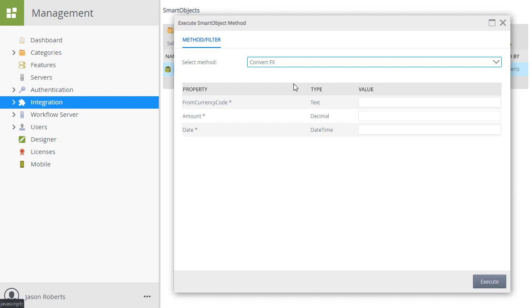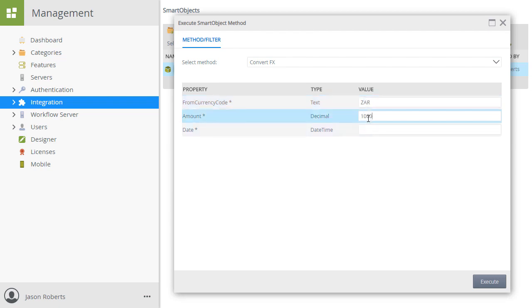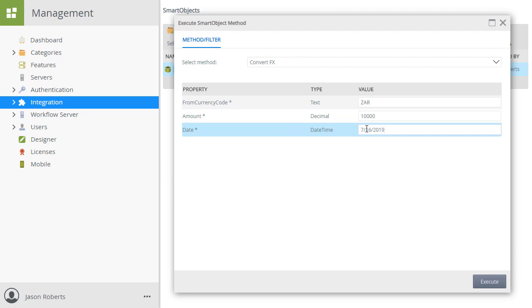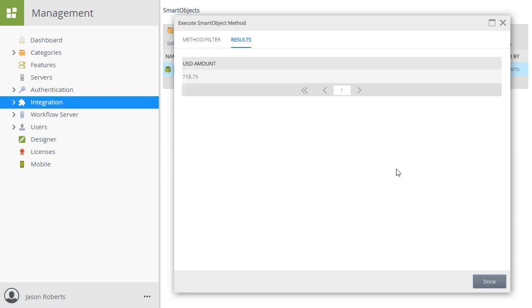Recall that we created 3 smart object parameters for this smart object since it requires input that the web service needs to complete the currency conversion. I'll enter some values to get the exchange rate for the South African rand here and click execute. The US dollar amount will return the correct value and confirm that the smart object executes successfully.